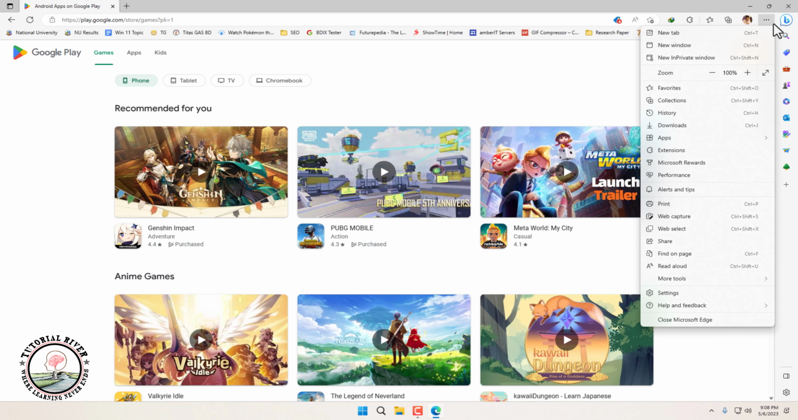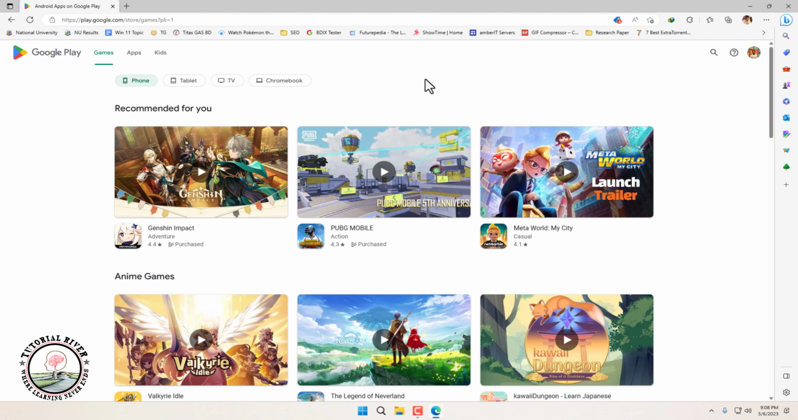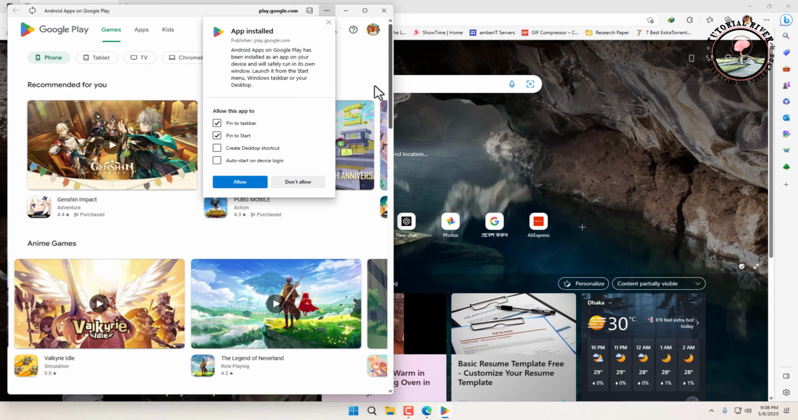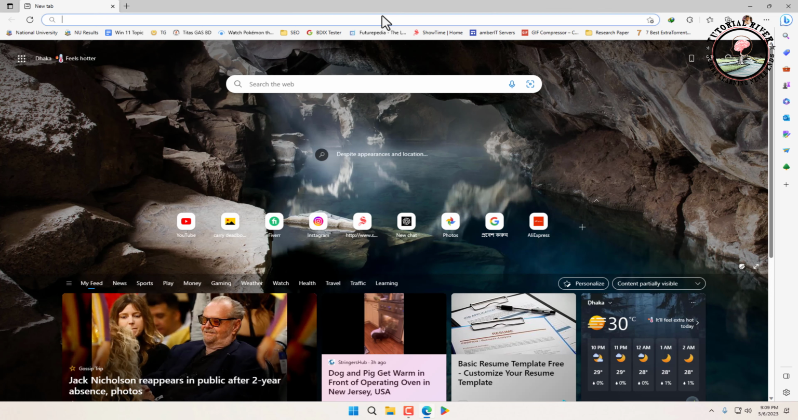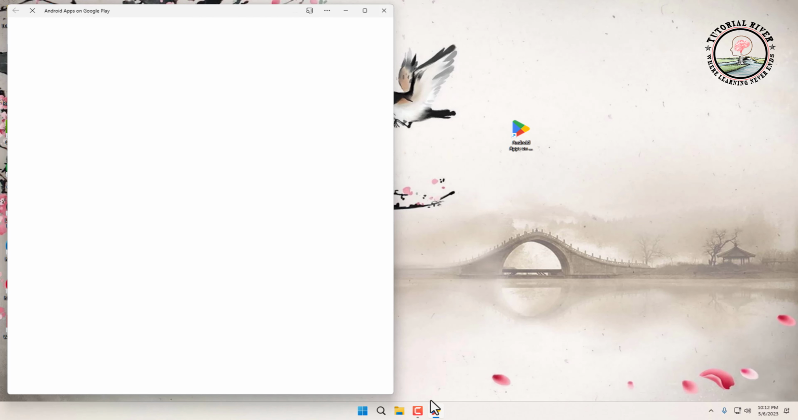Then click on three dots on the top right corner. Select Apps. Then select Install this site as an app. Click Install. This will install Play Store in Windows 11, but unfortunately, you can't install it from here.